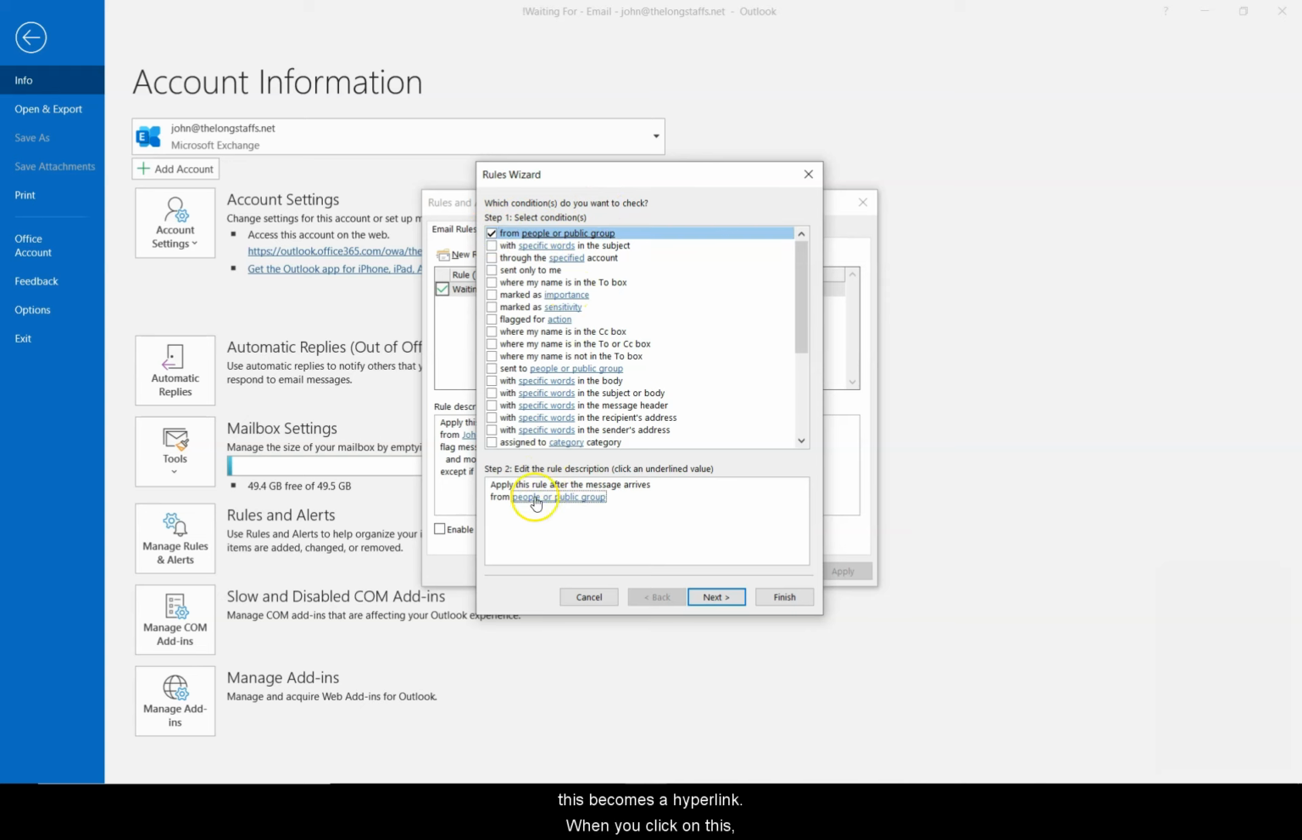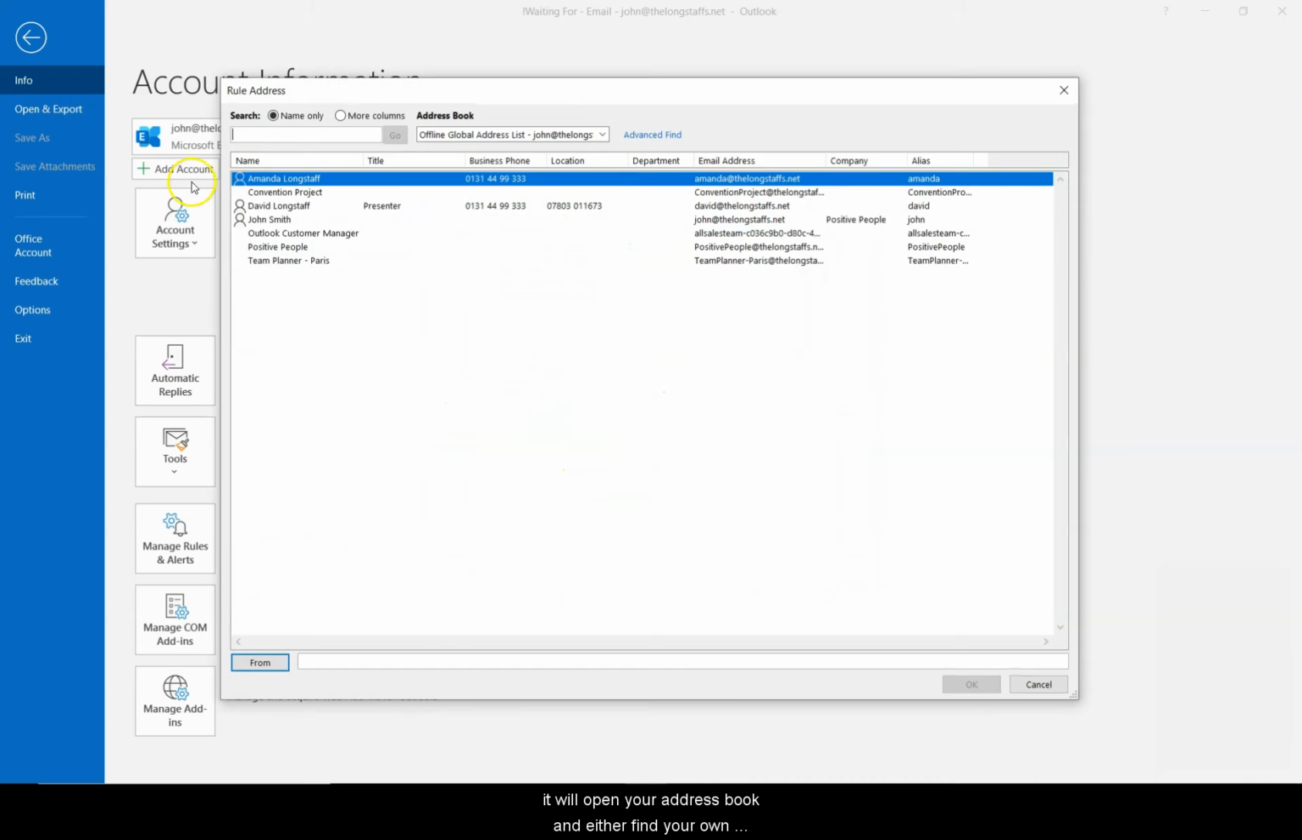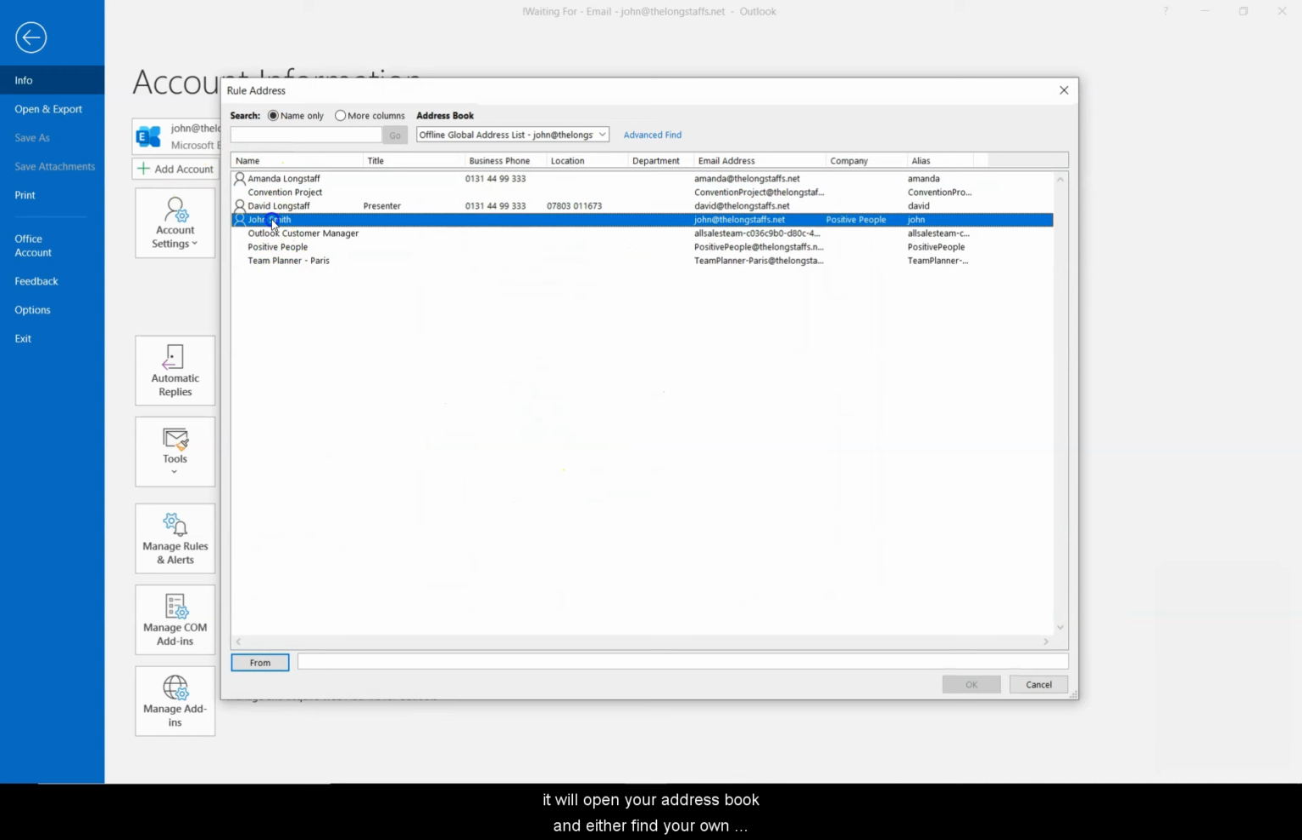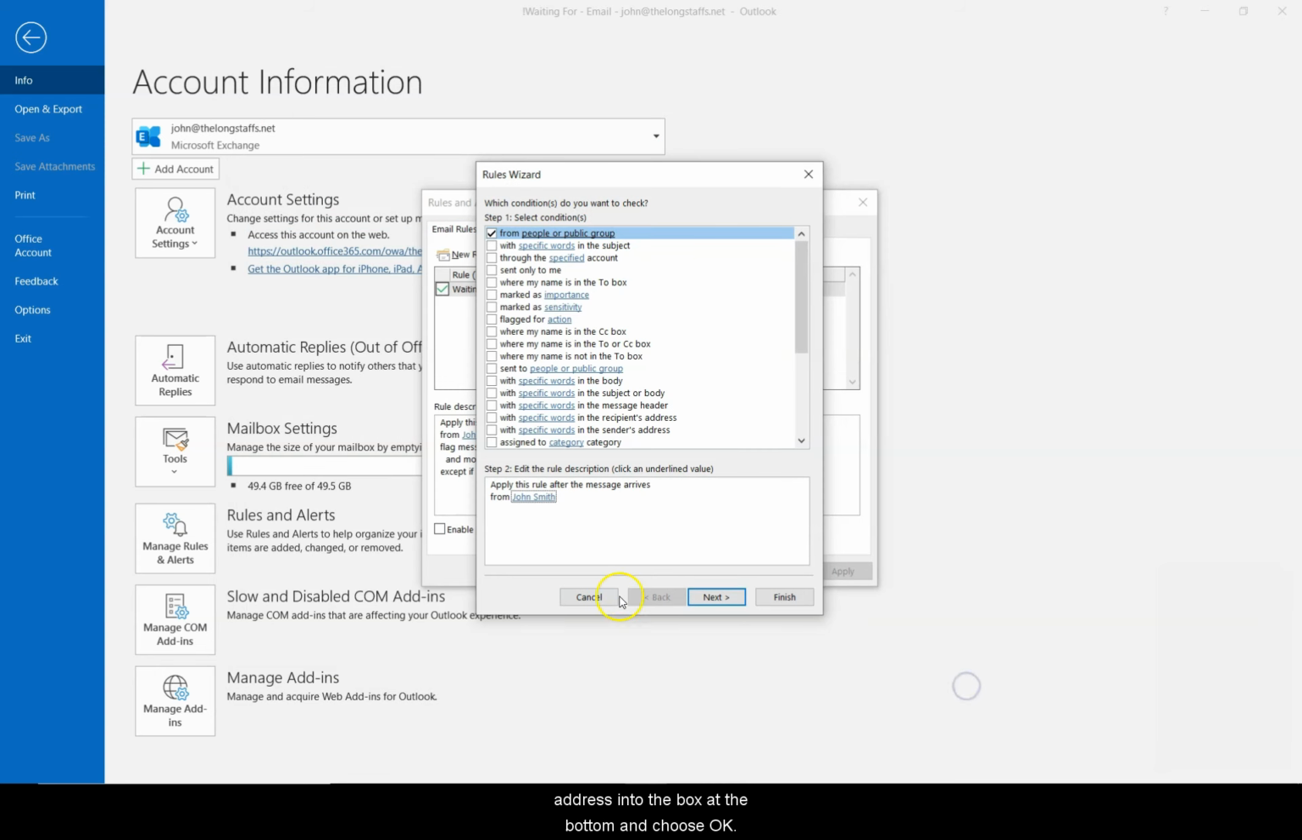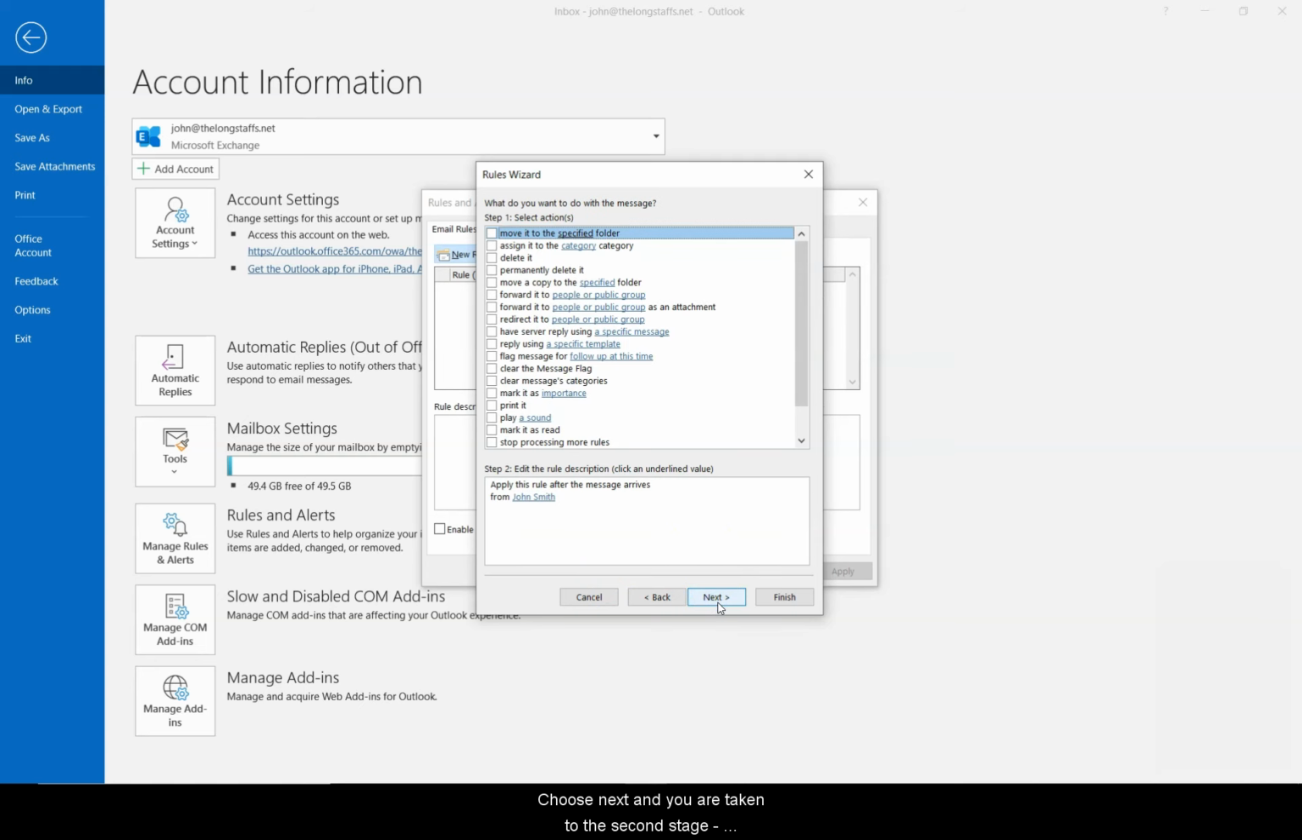Down in step 2, this becomes a hyperlink, and when you click on this, it'll open up your address book. And now either find your own name from the contact list, or type your own email address into the box at the bottom and choose OK. Choose Next, and you are taken to the second stage.